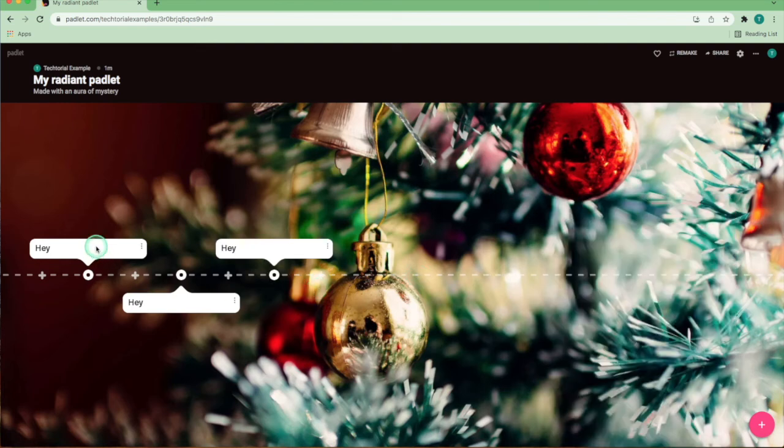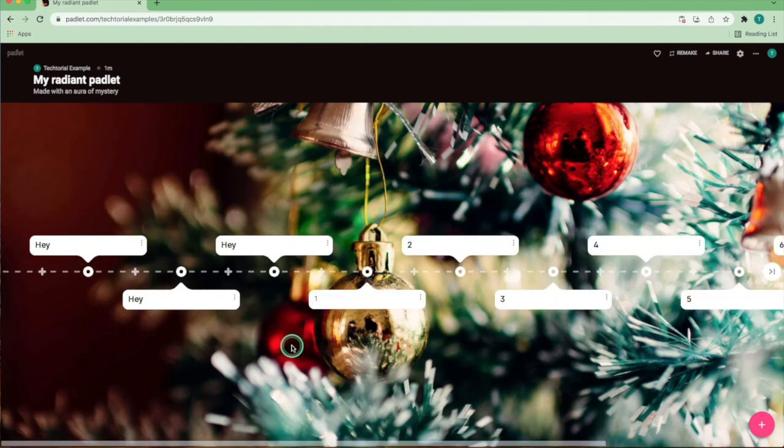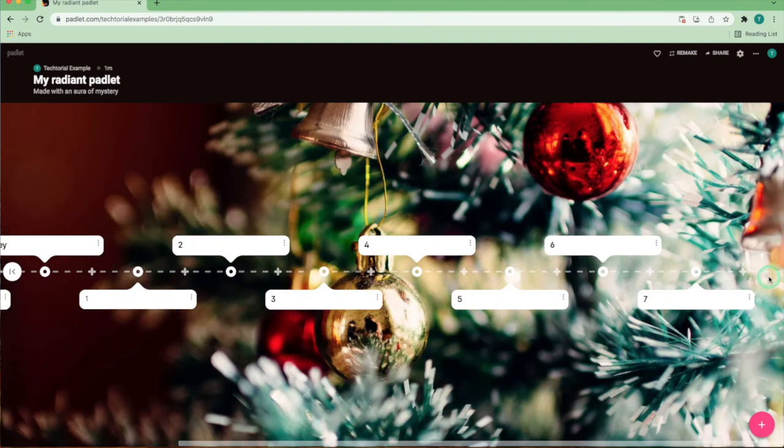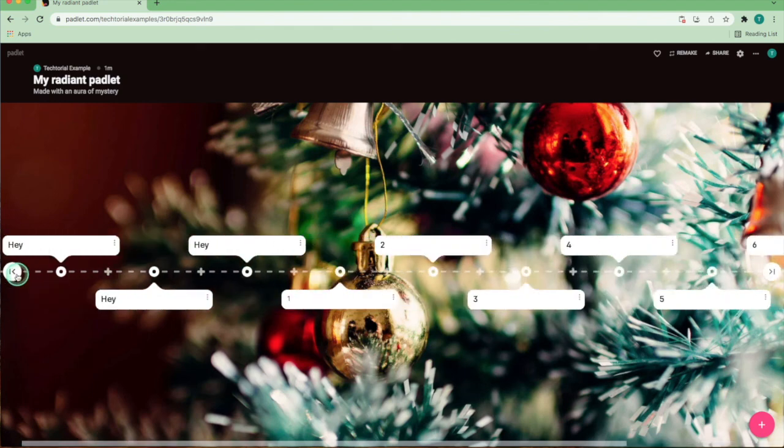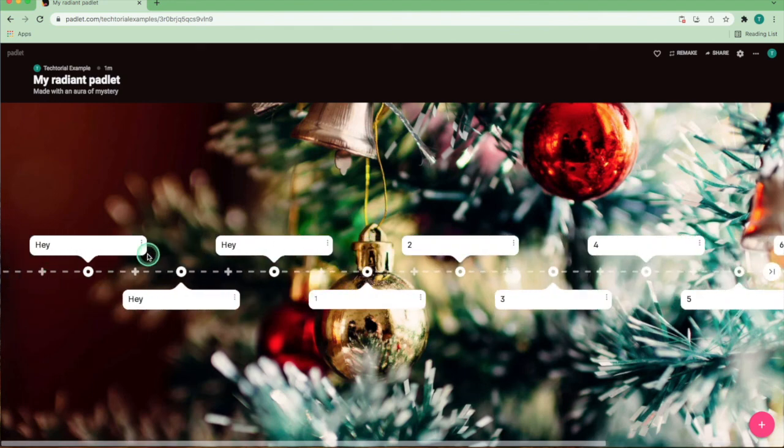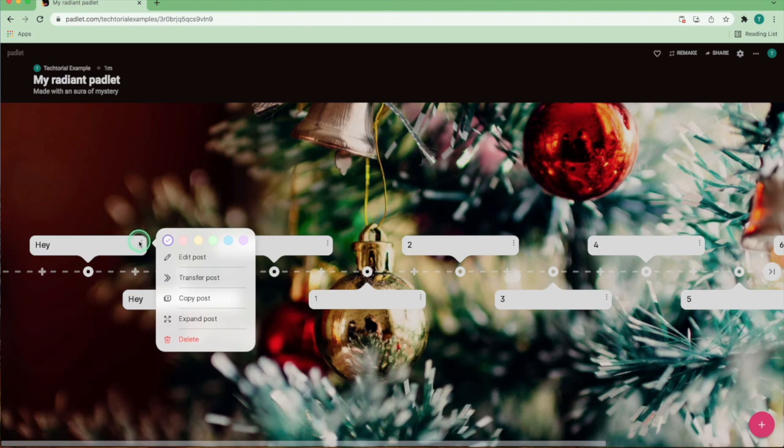After doing so and having multiple posts, you can drag each post horizontally along the timeline as shown here on screen. When and if you have a large number of posts on the timeline, arrows will appear on either edge of the screen. Clicking them will allow you to navigate to the ends of the timeline as shown here. When hovering over the post and clicking the three dots on the top right, it will provide you with the same settings as with the Padlets before.